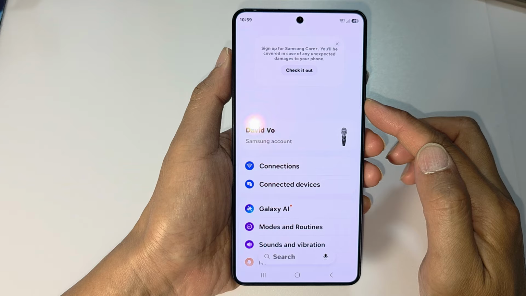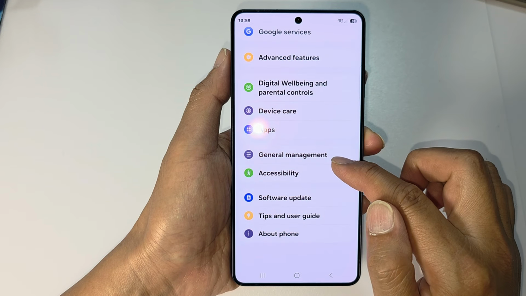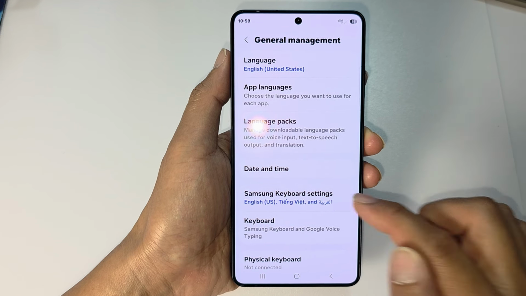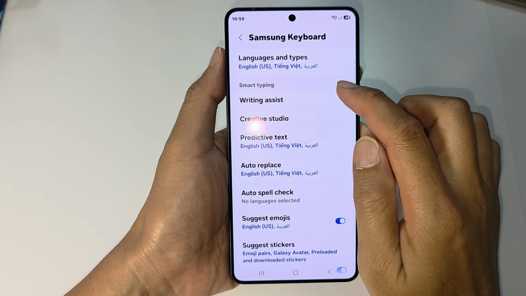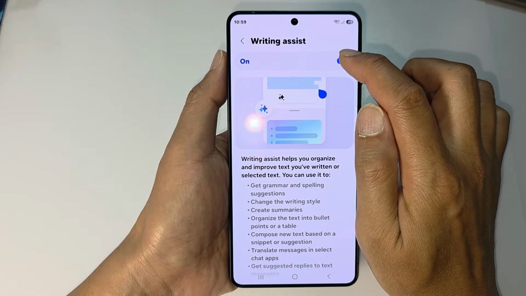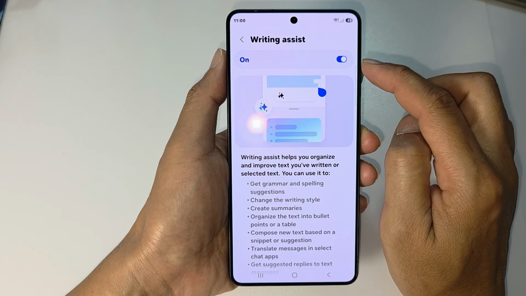Next, in here, we then scroll down and tap on General Management. Next, go down and tap on Samsung keyboard settings. Now from here, go down and tap on Writing Assist. Then tap on the toggle button to switch it off, or tap it to turn it on.